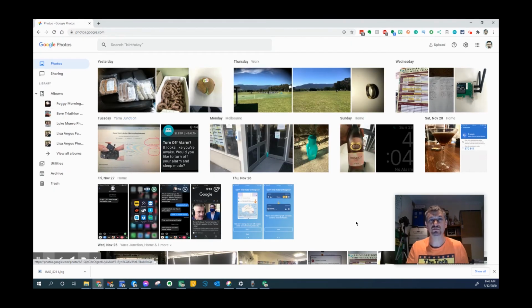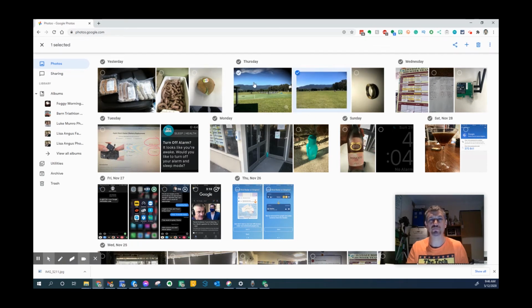What you can do is actually select multiples. It's not necessarily terribly obvious, but what you do is when you hover over a photo, you get the option to tick it up in the top corner. So you can select as many photos as you want, or you can select an entire day or an entire album, depending on what view that you're in at the time.